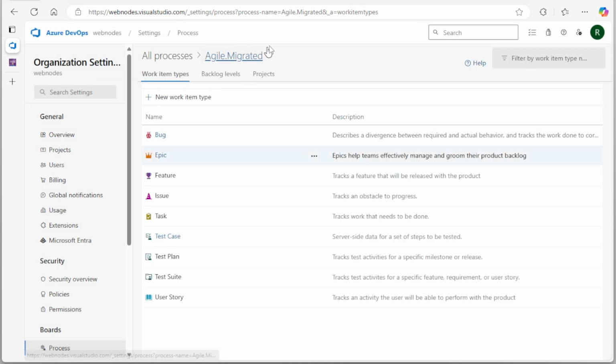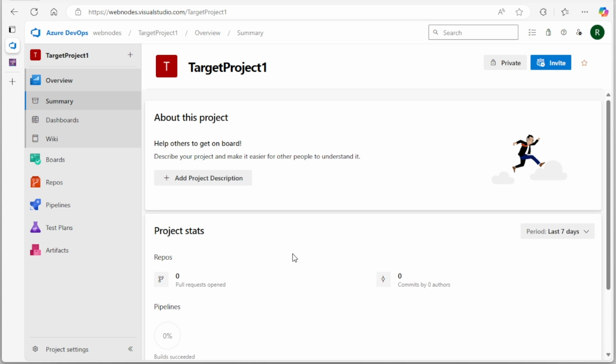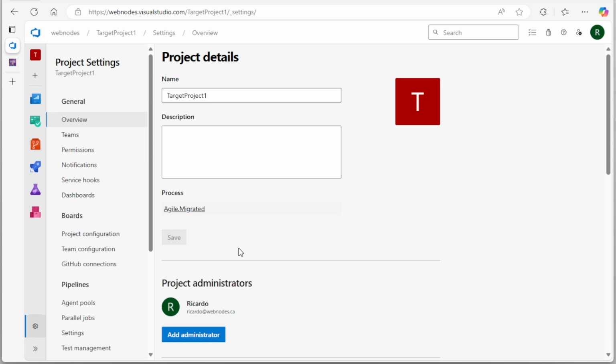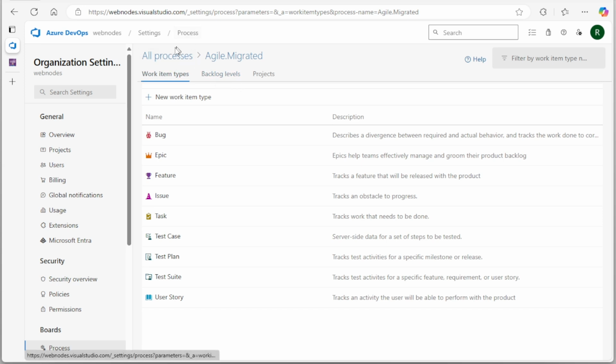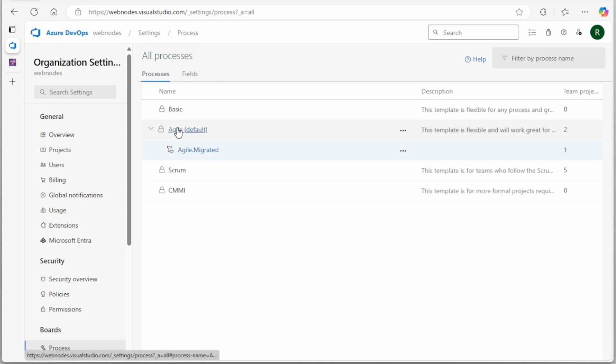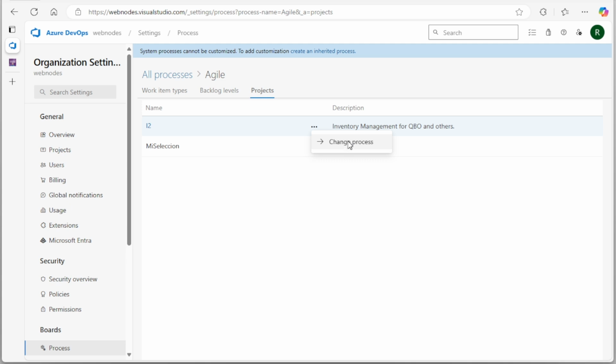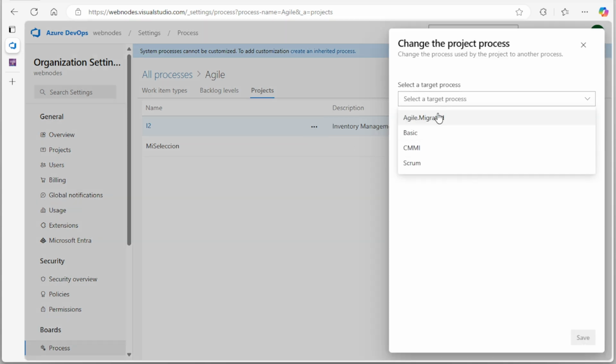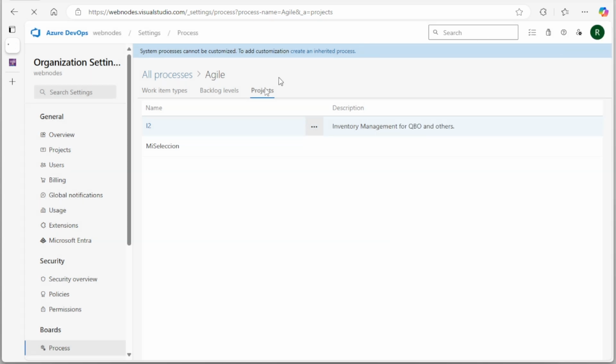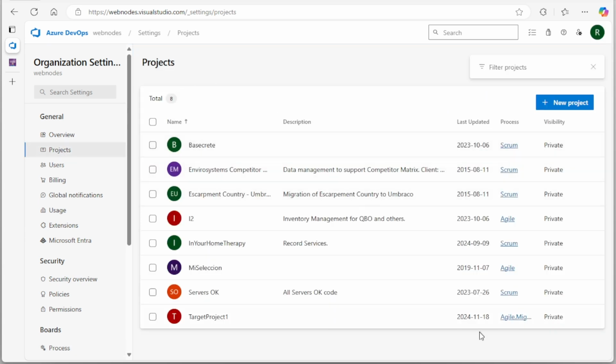All right, so once you have this, please be aware that changing process will impact the work items that you have on your project. So if you already have work items, they will be affected. The way that you change the project would be go to Agile. Let's say your project is currently under Agile. You go there, you say projects, you select and say change process and change the process. So once your project has the right process, you can proceed on actually executing the migration.